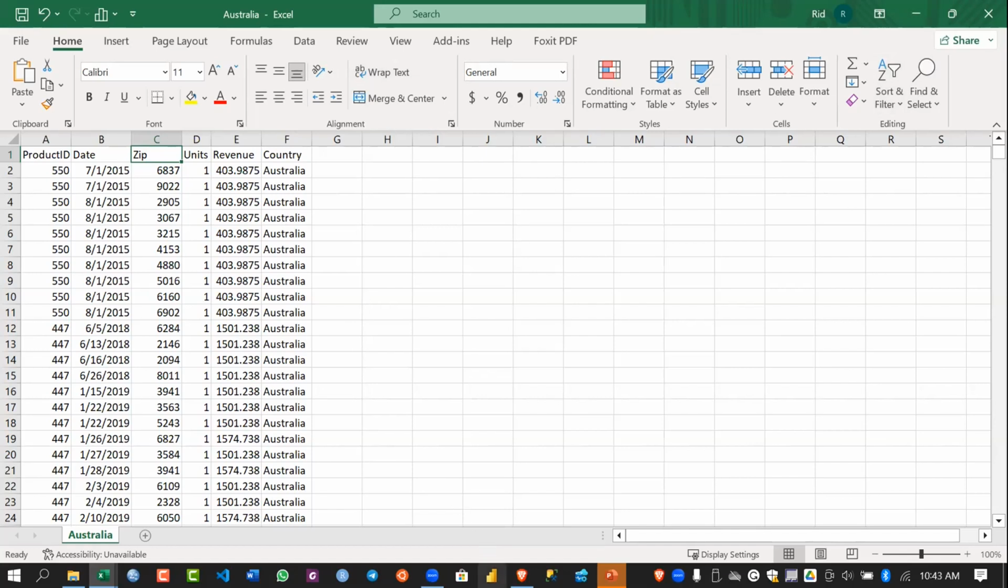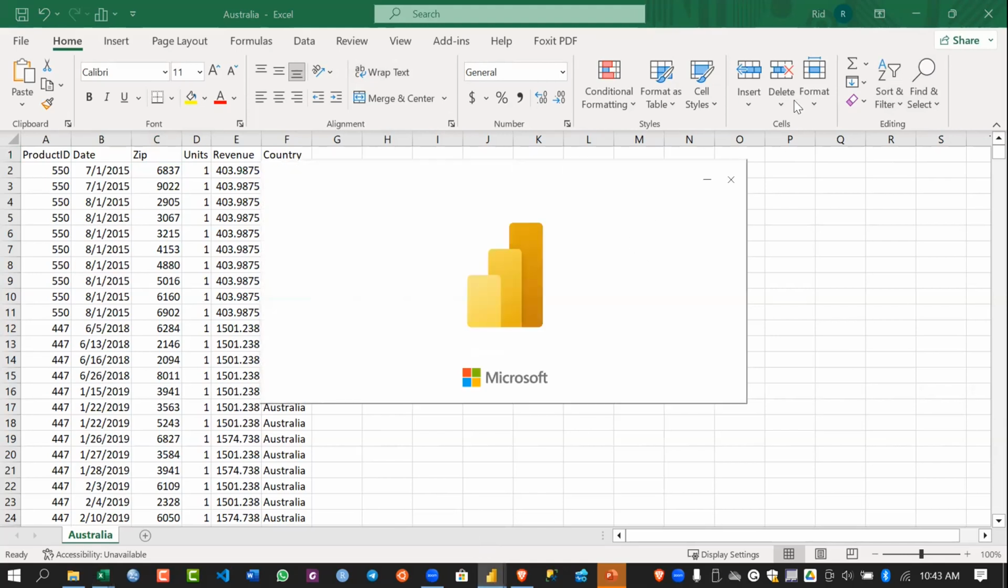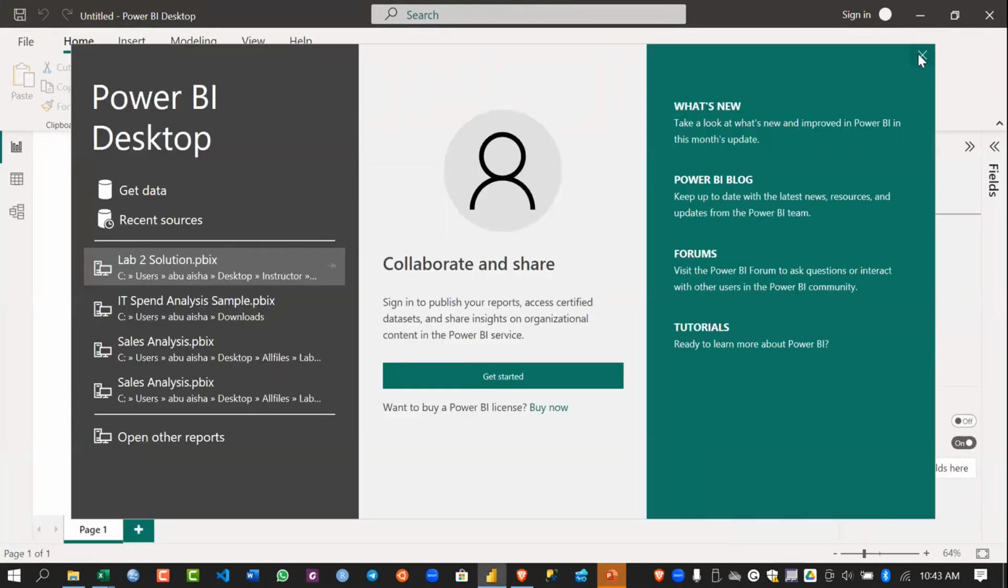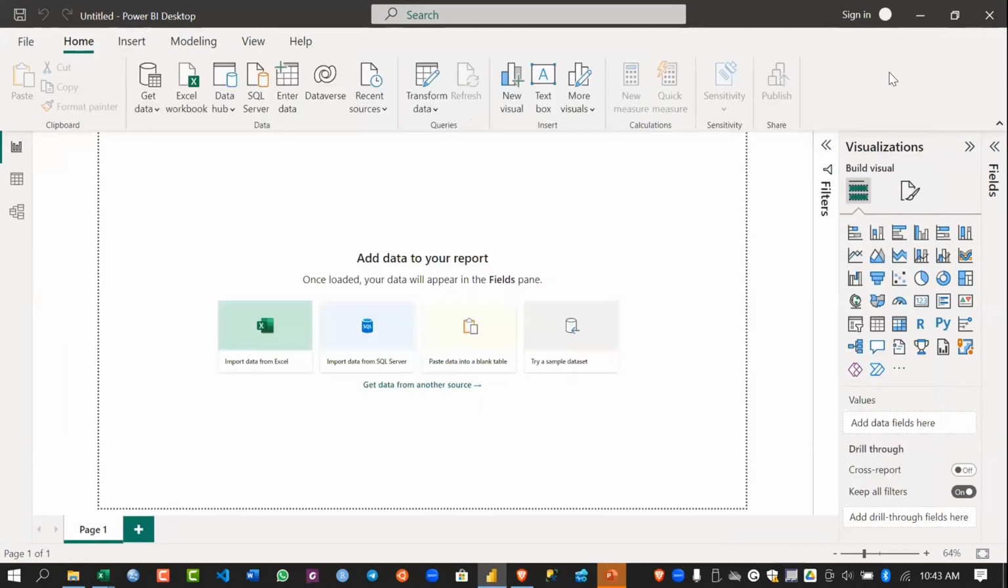Okay, so now I'm going to be opening up my Power BI. So this is my Power BI desktop interface, which we are going to be working on.